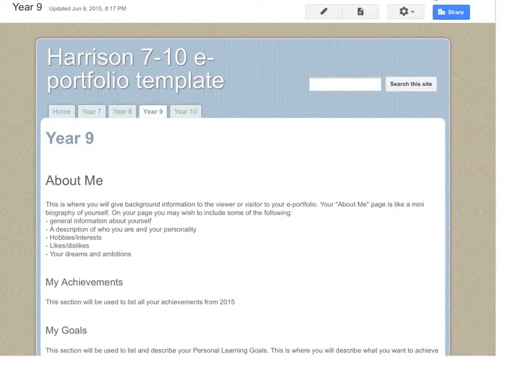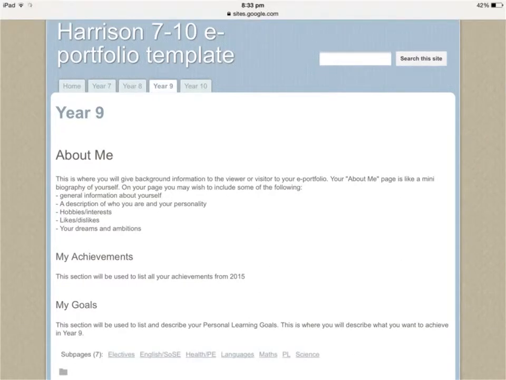So the front page has a little spot, an About Me spot. Of course, this can be adapted to what you want it to look like. But you should notice that down here we have 7 sub-pages. So we have our electives, English SOS, Health PE, Languages, Maths, Personal Learning and Science down the bottom. Hopefully I haven't forgotten anything. Each of these sub-pages is where individual subjects will be using the portfolio to put up work samples, make reflections, make goals, all of those sorts of things.